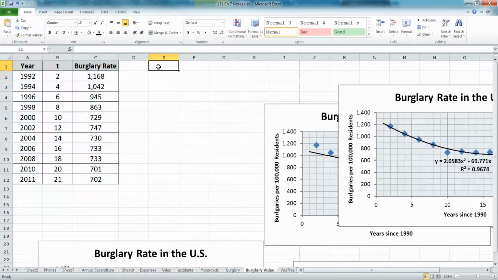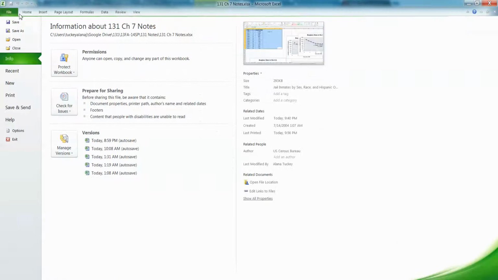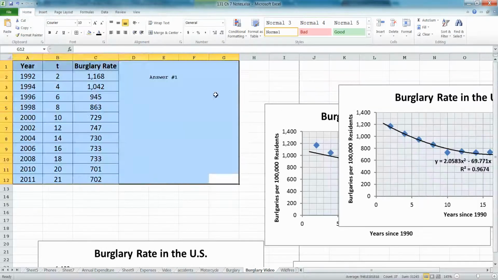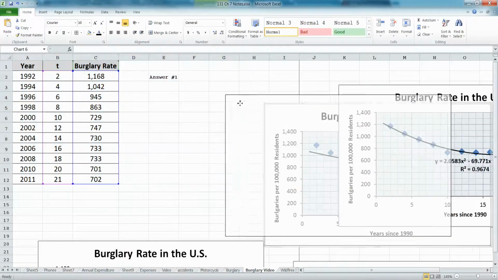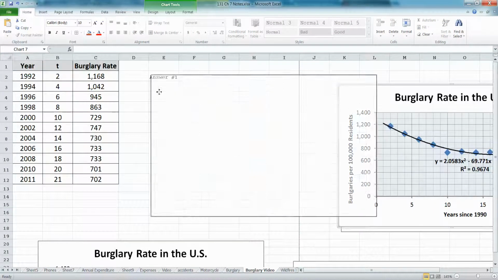And if you have some typing over here, like answer number 1, answers to questions and stuff like that, then you can highlight all of that and click File, Print, Print Selection, and any answers you have would be over there. Nice, quick. It gives you a way to print without having to clear off the deck and make everything go away.